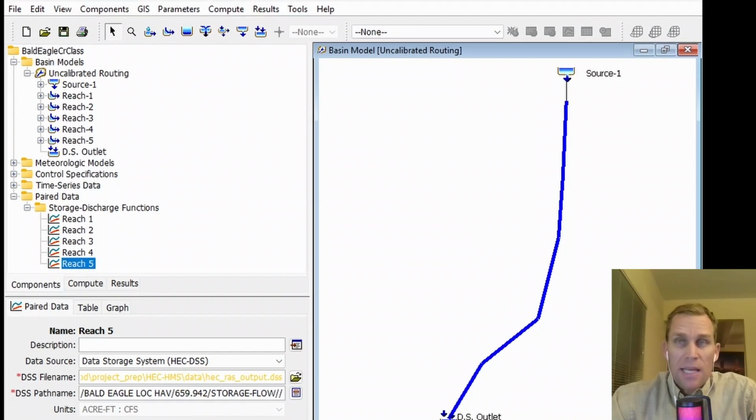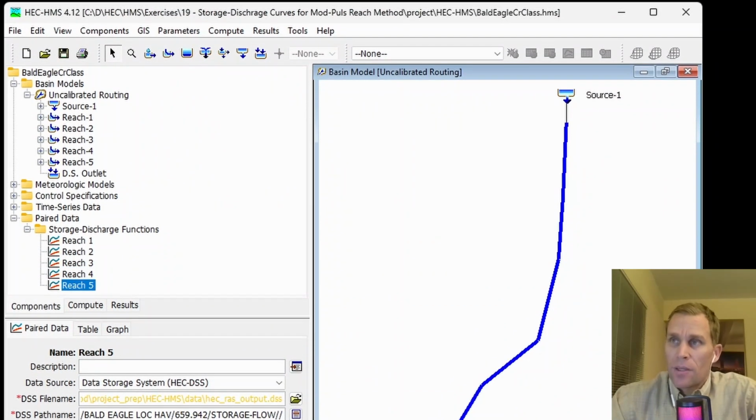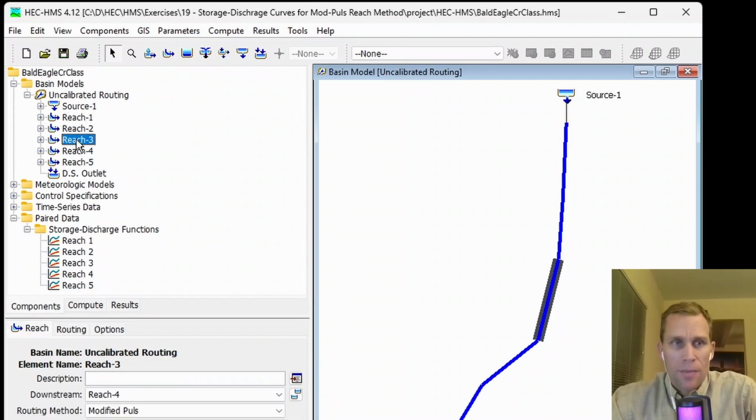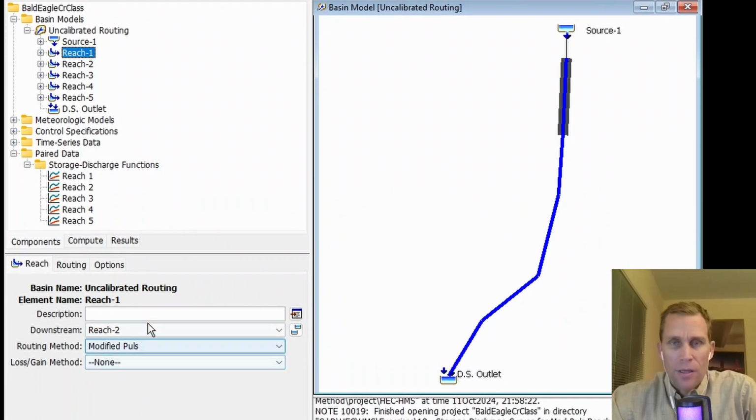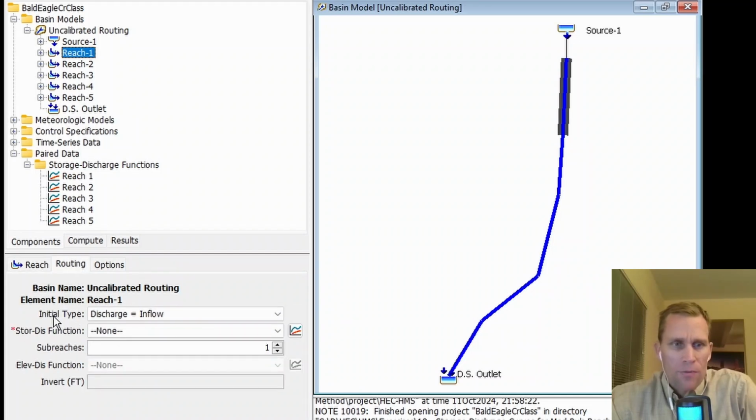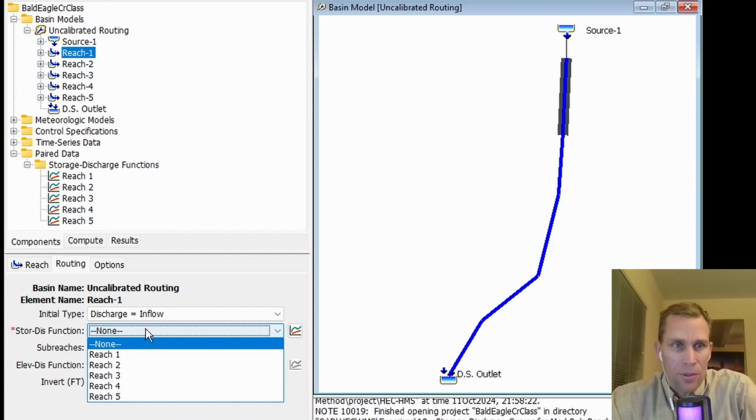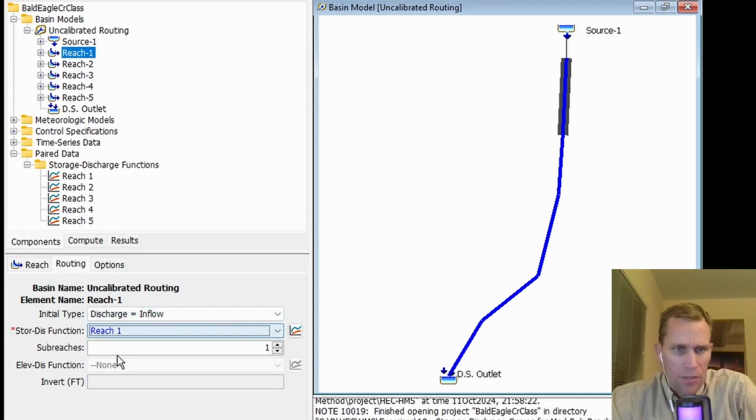All right. The next task is to finish the data for each of the routing reaches. So what we need to do here is select on each of the 5 routing reaches up in the basin model, and then modify the parameter data in the component editor here. So what we want to do is make sure that the reach is using the routing method modified Puls. That's good. And then once that's true, we can select the routing tab. What we want to do for our initial type is say discharge equals inflow, which it is right here. Then we want to set the storage discharge function to that paired data set that we just uploaded right here. So that would be for reach 1.